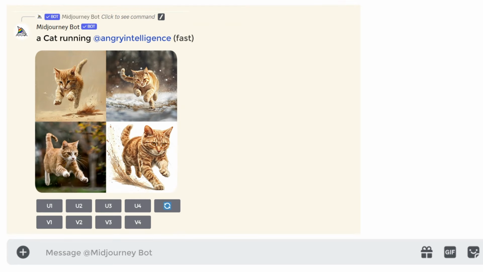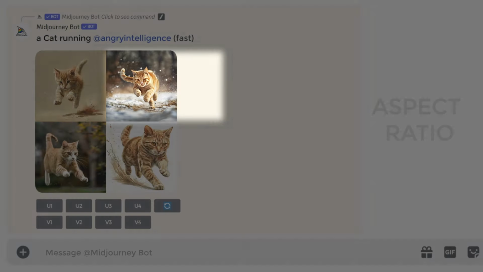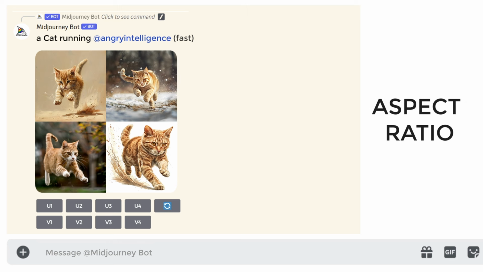Now, let's try some parameters. As you can see, the images we generated are of square dimension or an aspect ratio of 1:1. If you want something in, let's say, standard video format of 16:9, we have to use the aspect ratio parameter. We can define this parameter after the prompt as --ar space 16:9.